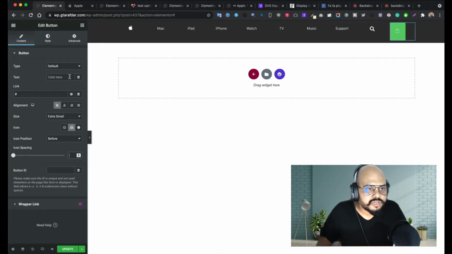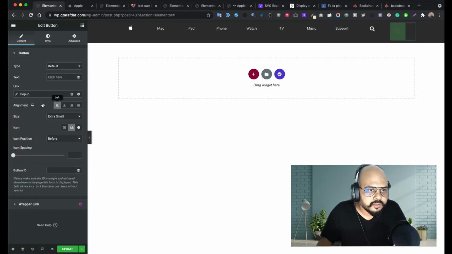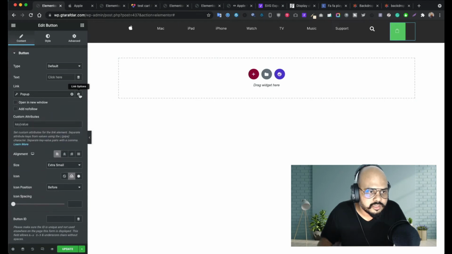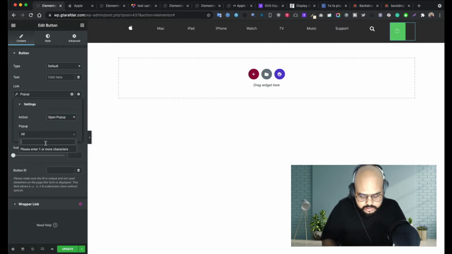The most tricky part is from here, the link part. I want to use a dynamic link. From the dynamic tag, that's why you will need Elementor Pro. Without Elementor Pro, you can use this. Just select the pop-up. By selecting the pop-up, you will get options. Now, click the settings options. You have to select the pop-up. Open a pop-up, select a pop-up. You have to remember the name of your pop-up. Test cart items.